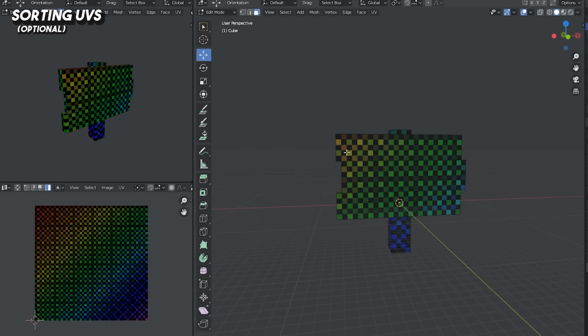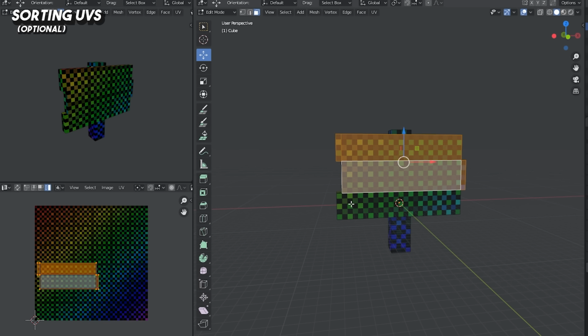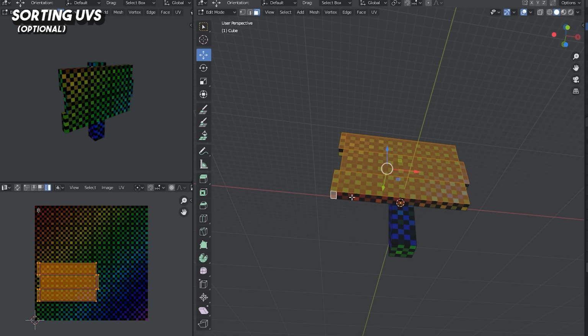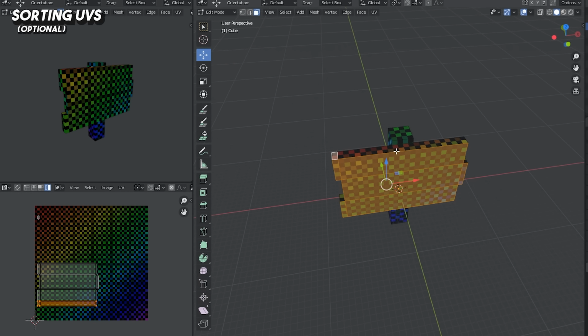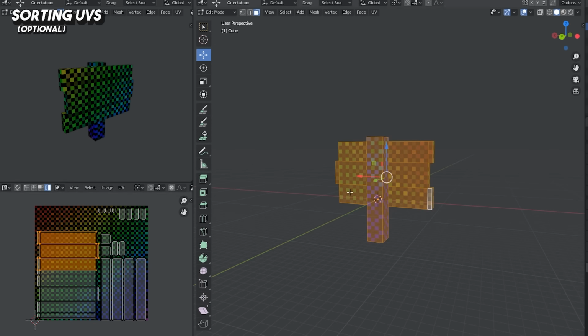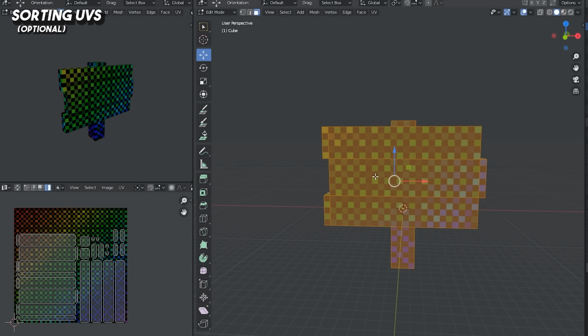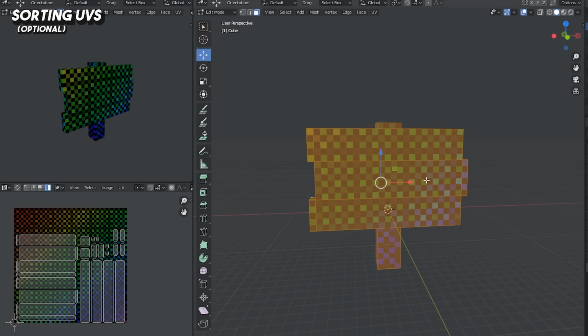Some people like to group everything together, so they may take something like the sign here and the bottom of the sign and make sure that those are aligned together. And then they could take the top up here, align those together. Again, this is not something you have to do, but if you want to tidy things up a little bit, this is totally an option. All right, and with that, I think we are ready to start texturing it.